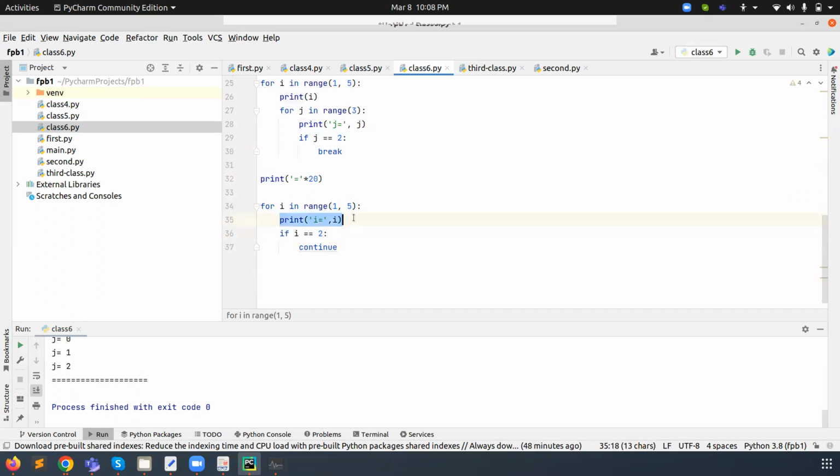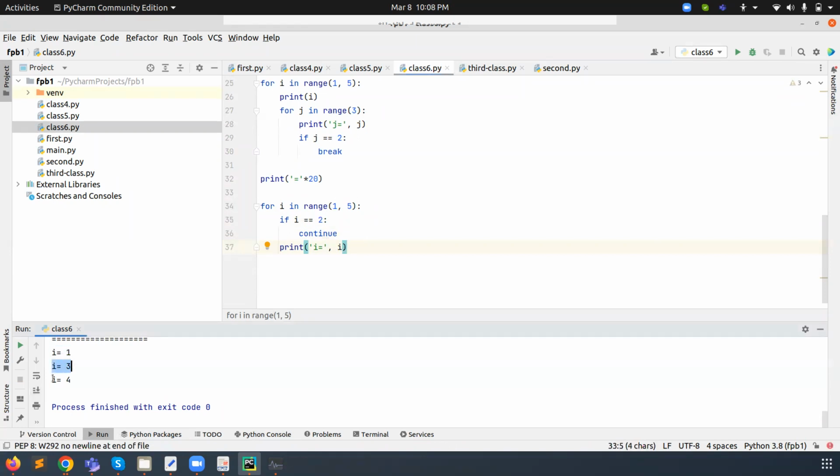So in this way you will understand, otherwise you will not understand. We need to do it this way. So you can see here i equal to 1, i equal to 3, i equal to 4. But i equal to 2 is not coming.